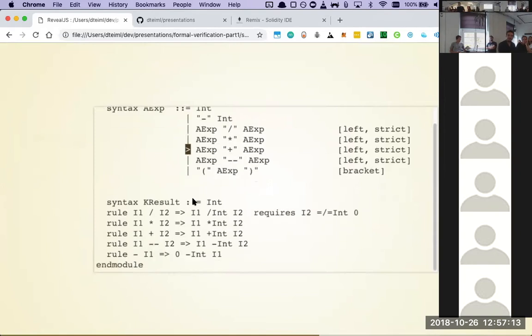And furthermore, we also have to define the semantics of these. What are these symbols, plus and minus? What do they actually mean in our language? So we do that by saying whenever we have a variable I1 minus a variable I2, it will always rewrite as I1 minus int I2. And now your question is, what is minus int? It's a K built-in operator on arithmetic integers. Would you say it's like the opcode of K? I would say exactly that.